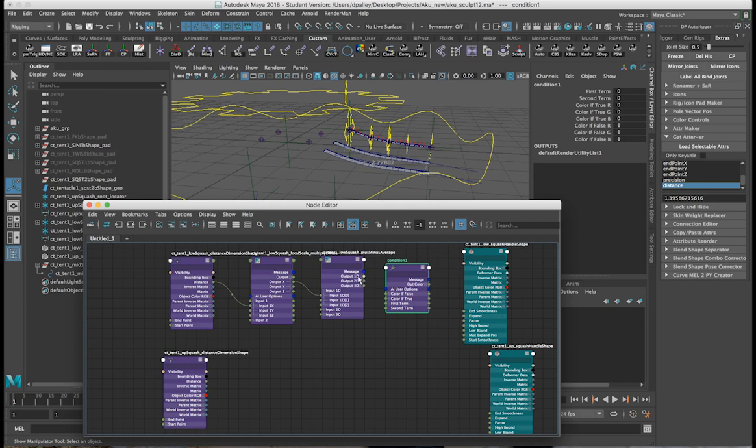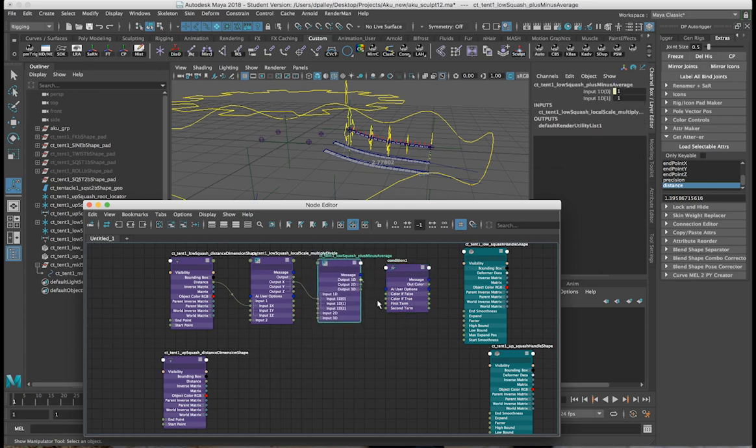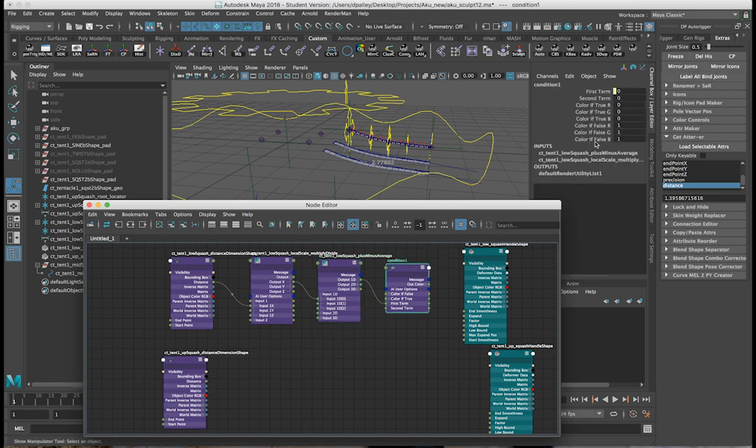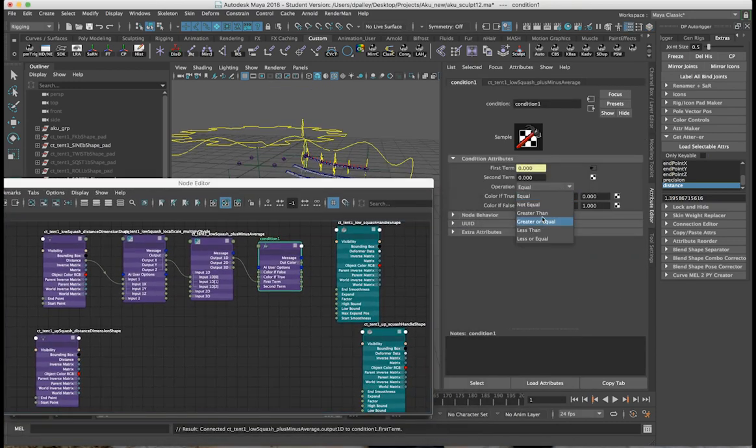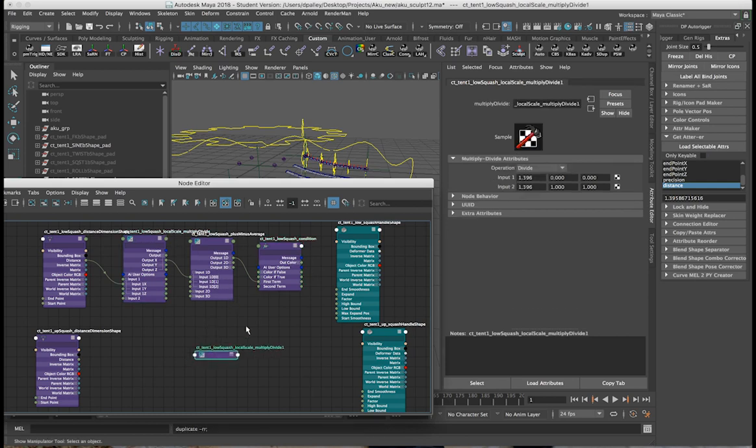So I'm going to plug the output 1D into the first term. We'll say if it's greater than 0. This is pretty similar to what we did for the all squash, the other blend shape we just finished. Now we need that other multiply divide. So let me just name this real quick. There we go. Let's get another multiply divide.